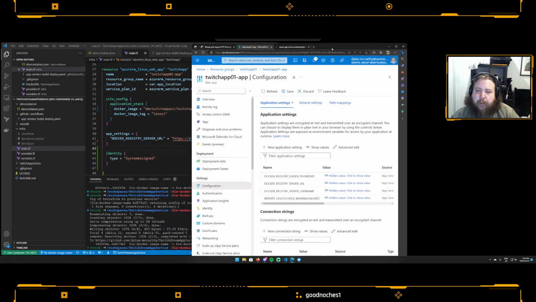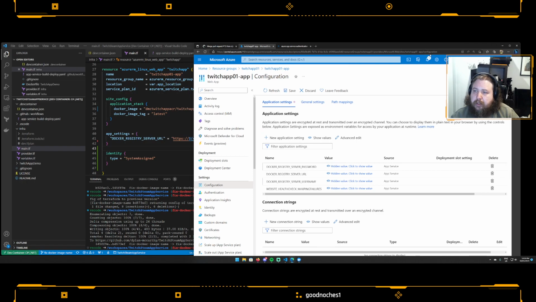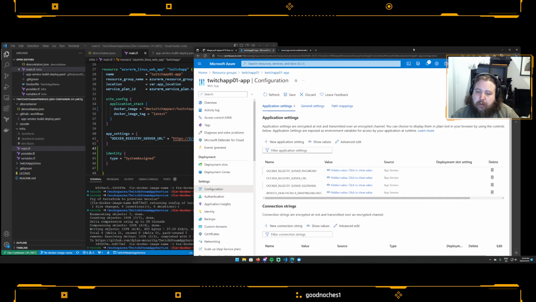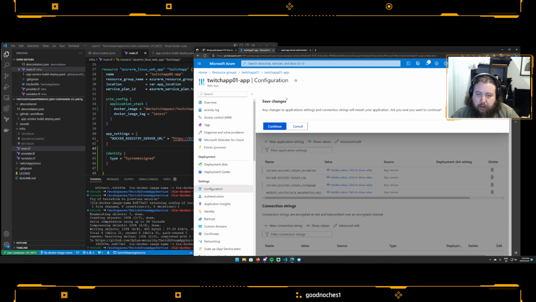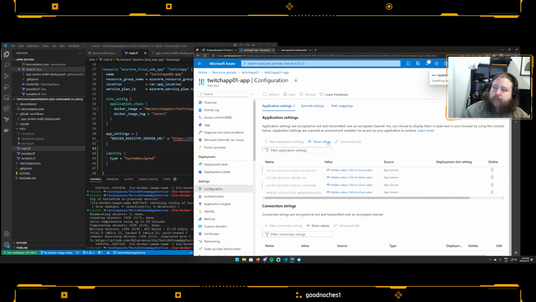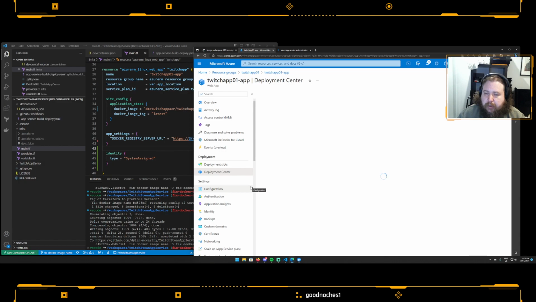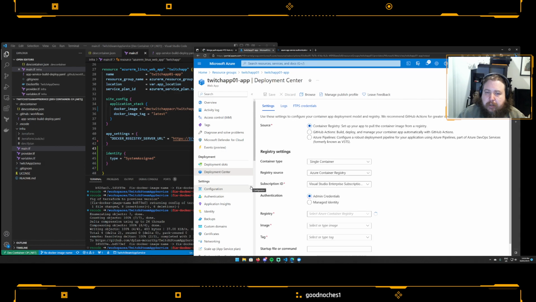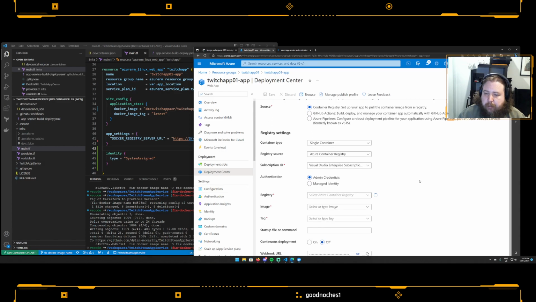Okay, and I'll drag this back across now. Alright, just keeping our credentials safe. Okay, and now we should save that. Okay, so that's that there. So now we go back to the deployment center. Are you able to connect using the admin credentials?